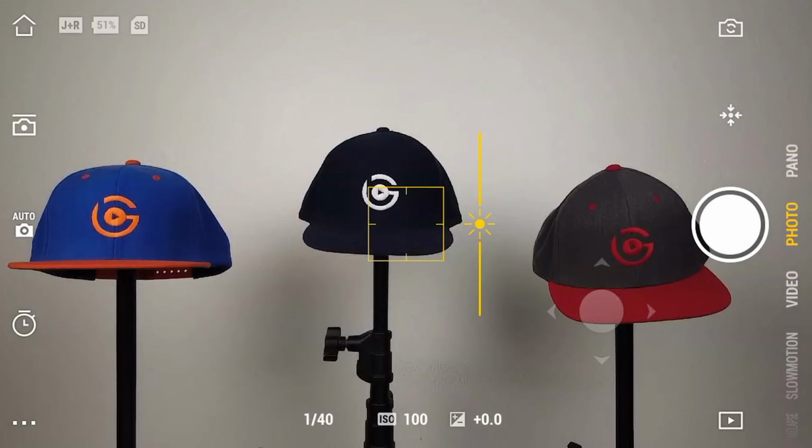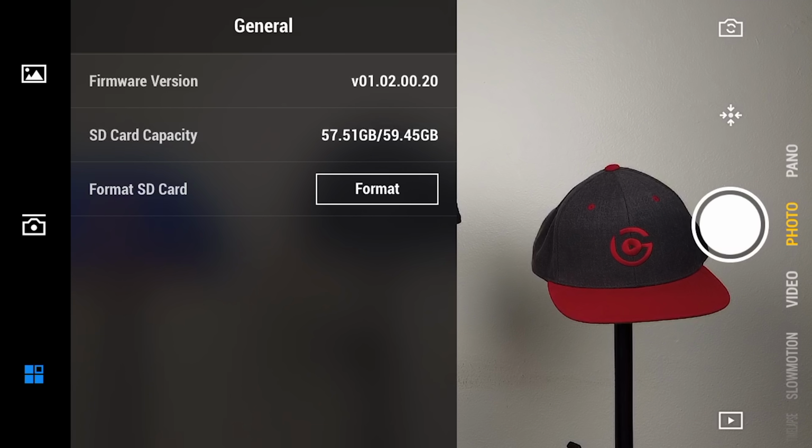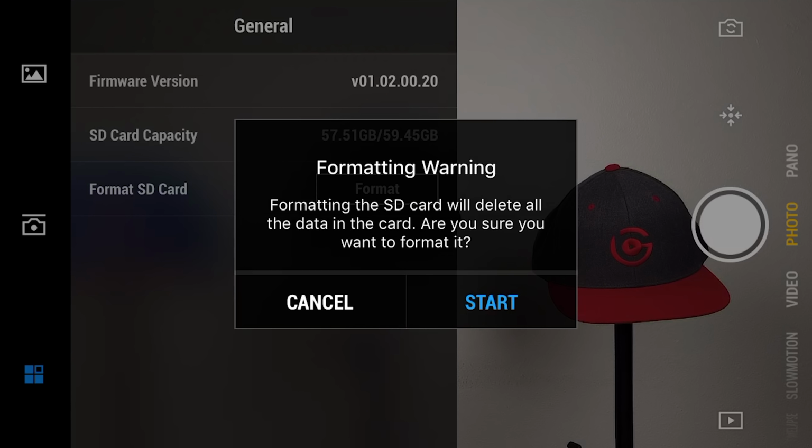Now, if you click on the lower left, you can see the SD card capacity right there. I have 57.51 gigs left of 59.45 gigabytes. We can also erase our card, which is really important. Let's say we want to format that card. Click on format and press start.